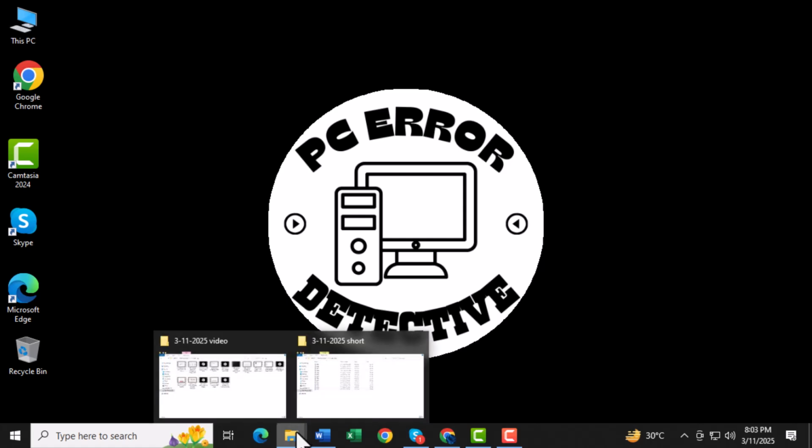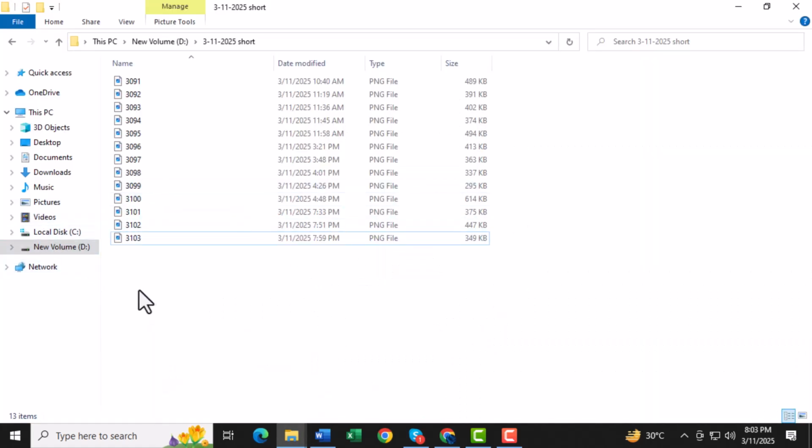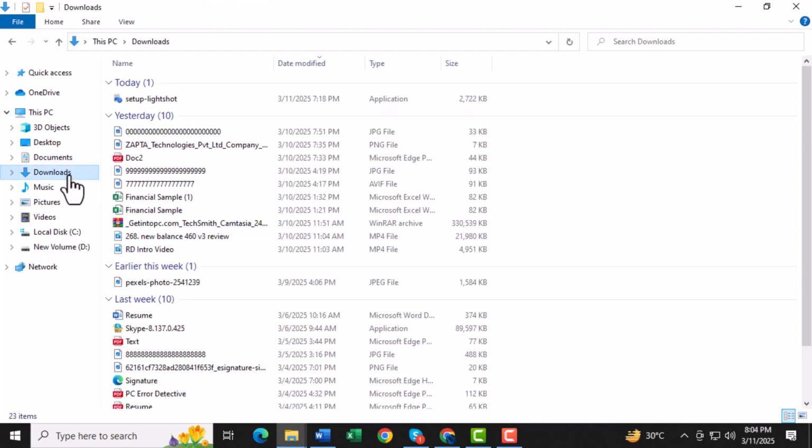First, you need to open File Manager, also known as File Explorer. This is where all your files and folders are stored, including the PDF file you want to open. Step 2. Now, navigate to the location where your PDF file is saved. It might be in your Downloads folder, desktop, or any other location where you saved it.